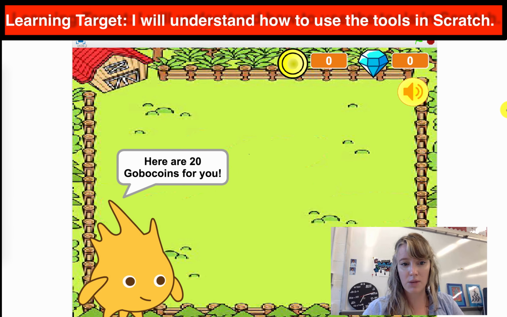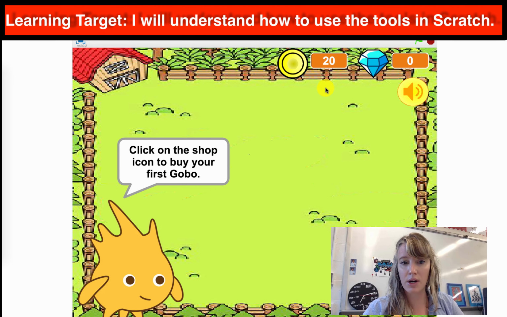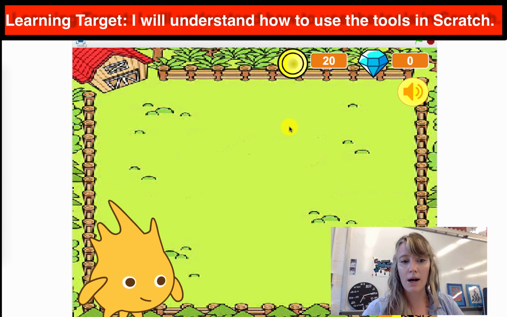So this little character comes in, he's talking. It looks like there's a counter that's going off. I'm not really sure why, but this is just one of the projects. I can always stop it by hitting stop right here.